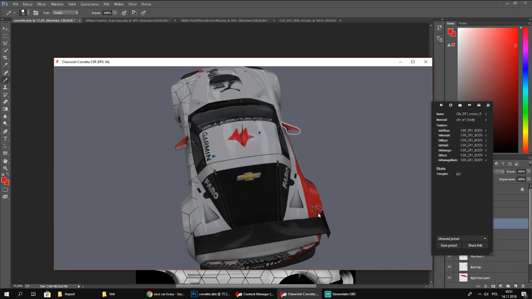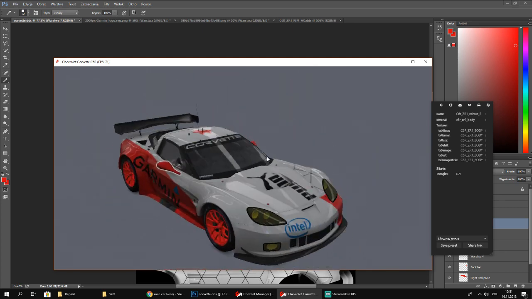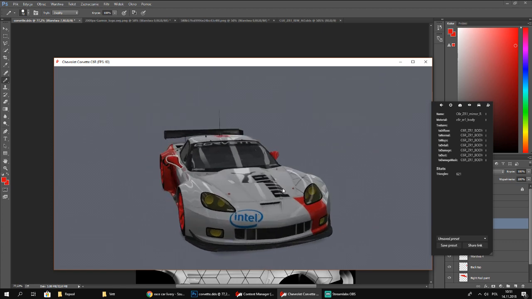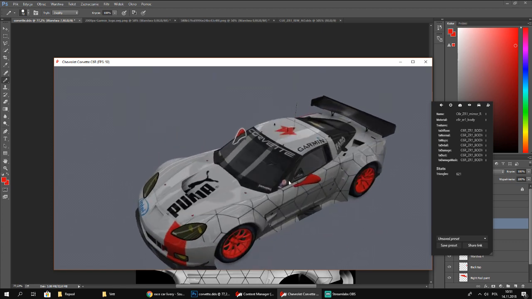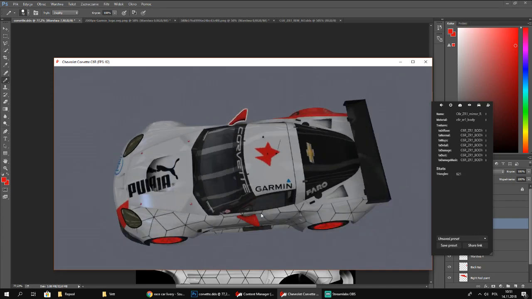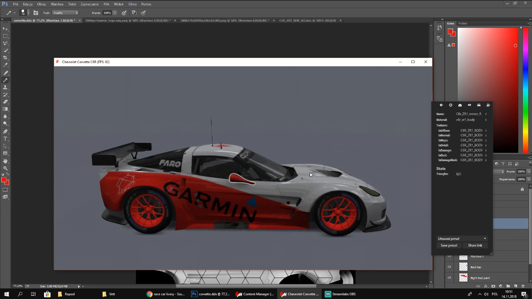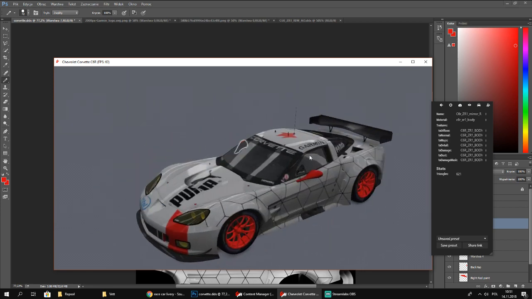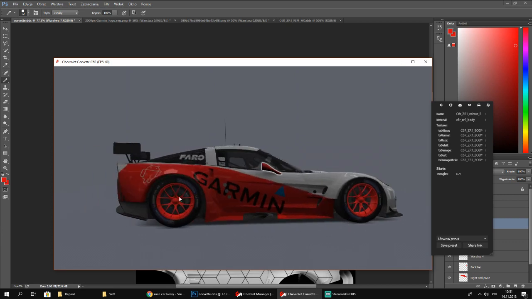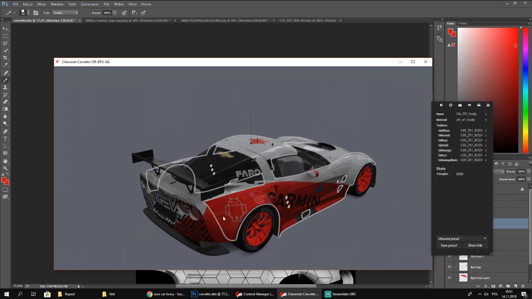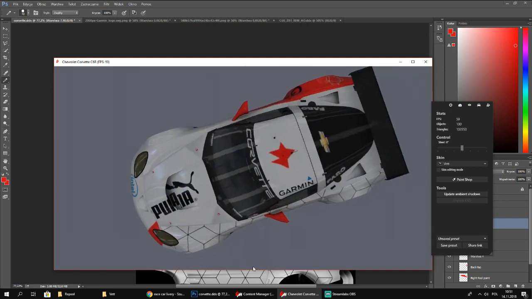Once I know how to make it, I'll make a tutorial because I think that there has been a huge lack of tutorials on how to make Assetto Corsa skins. So I hope this video explains a lot. So basically that's it. You can find your own quirks and ways to do stuff.